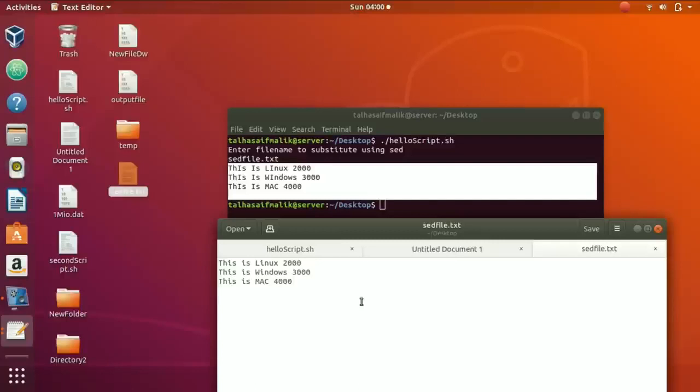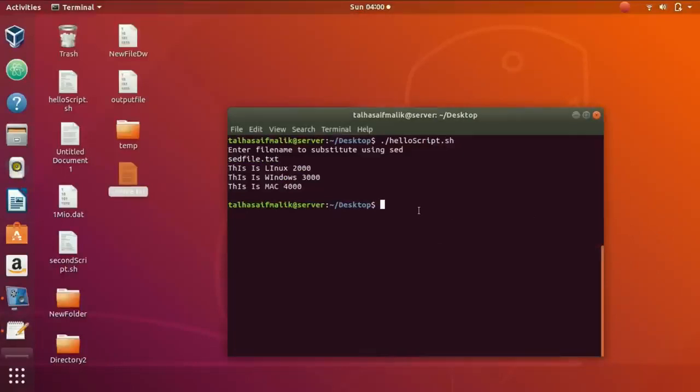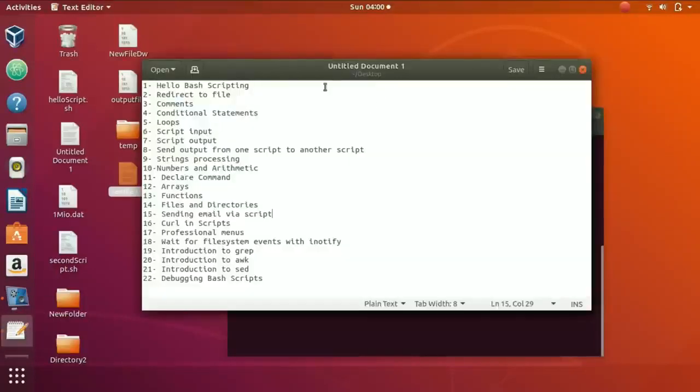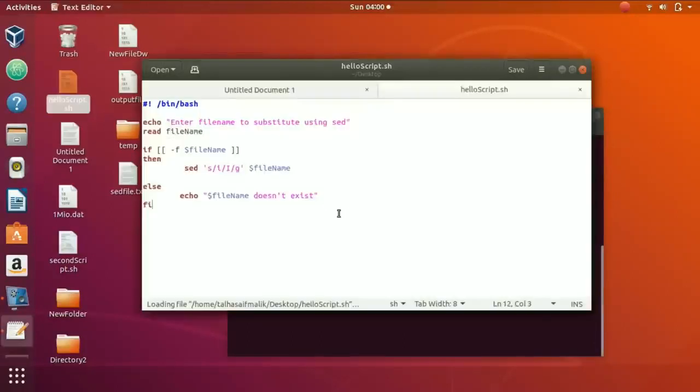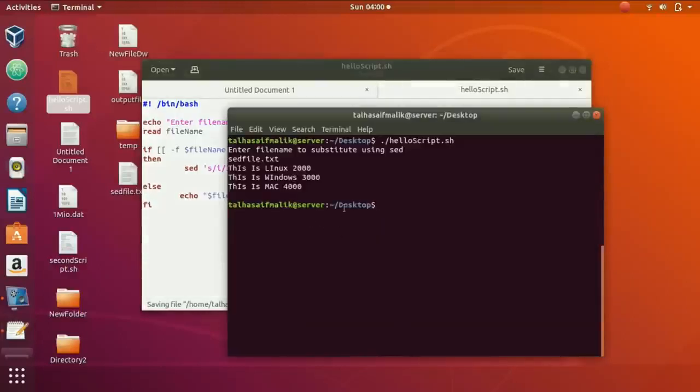So what you can do is also make changes to the file, you can modify the file. But what I usually do when working with complex files is create a backup. You can go to your script, hello script.sh, and simply write any other file name here, create a new file.txt. What's going to happen is that it is going to copy this output into that new file.